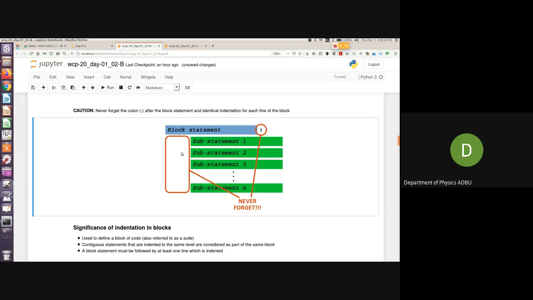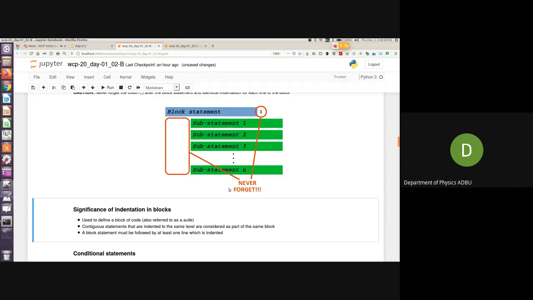Now, why do we need this indentation? What is the significance of indentation? Many uses are there. First of all, it makes your program easy to read. It is used to define a block of code. By the way, the block is also known as a suite. Continuous statements that are indented to the same level are considered to be part of the same block. So just by looking at the indentation, you know these lines are all part of the same block.